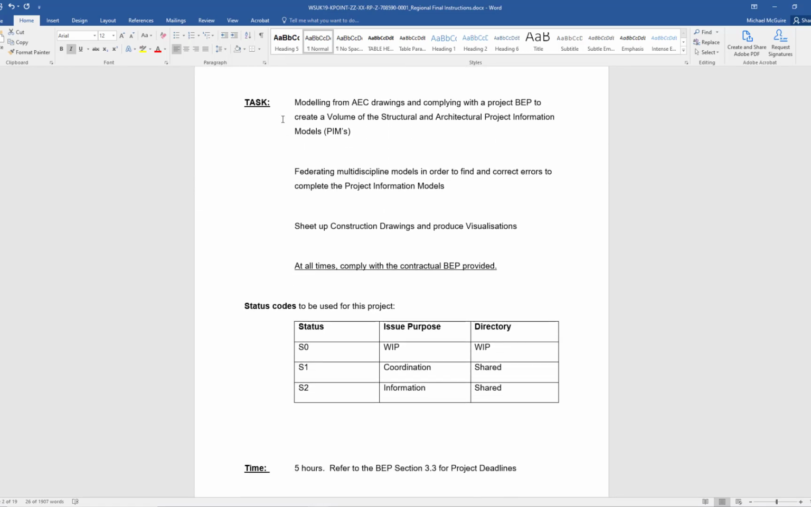On the second page we can see the listed tasks in the competition instructions. We'll be modelling from construction drawings, complying with a project BEP to create a volume of the structural as well as the architectural project information models. Obviously the drawings and the BIM execution plan will be provided.